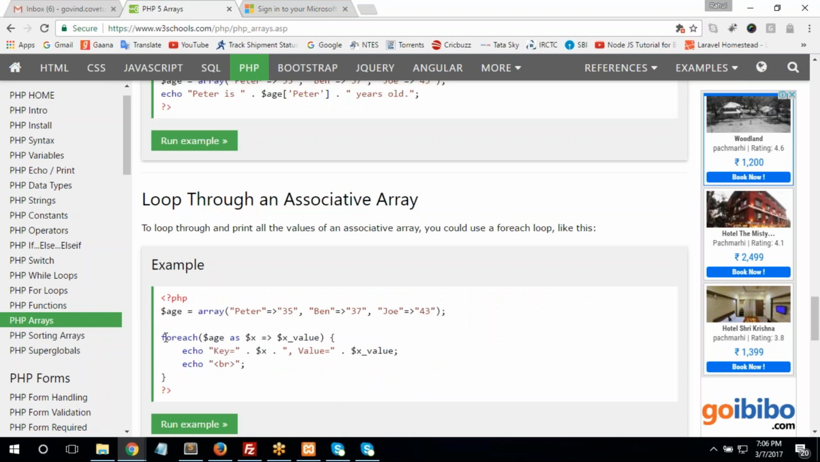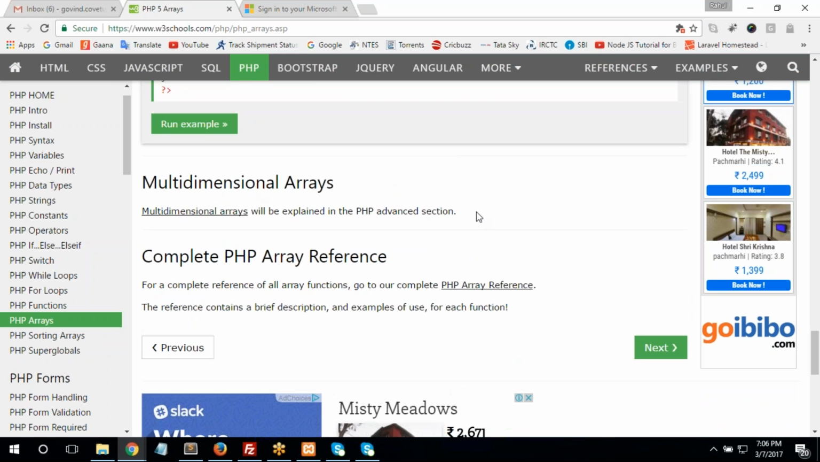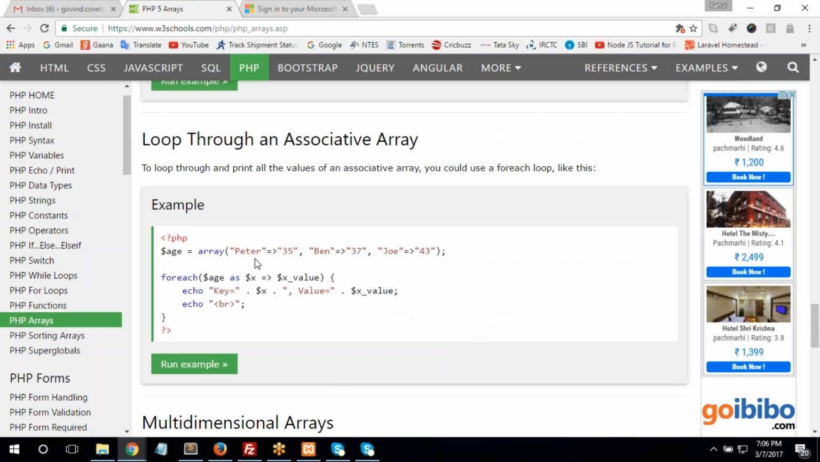For the associative array we use the foreach loop. That's why the foreach loop was introduced in PHP. You don't find the foreach loop in C or C++. Multidimensional array: we will discuss the multidimensional array. It is the same array within an array, nothing else.